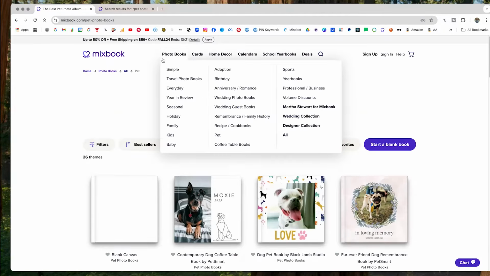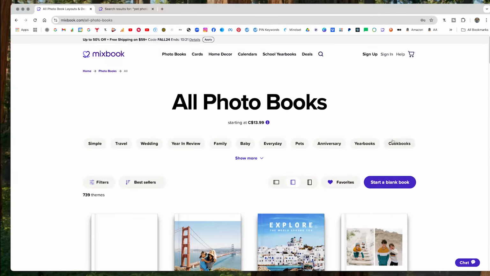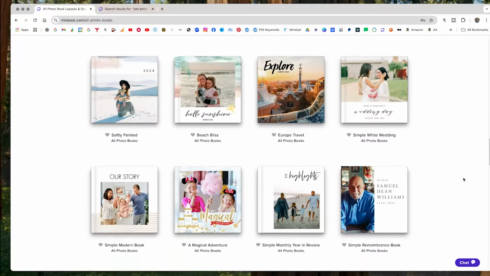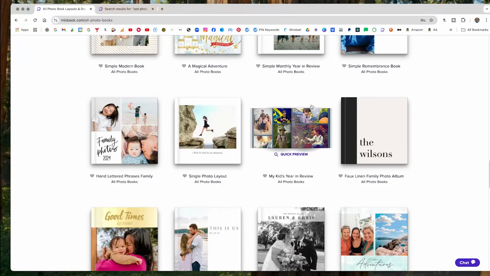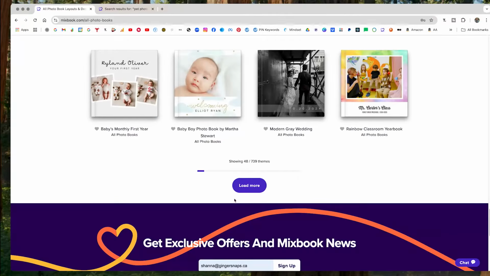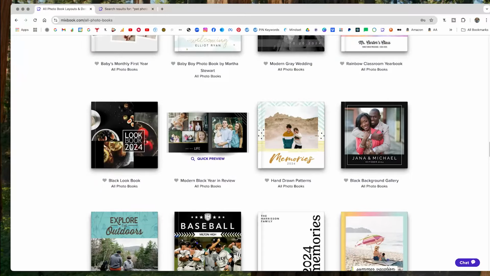then come back up to the top. We'll go photo books, and we'll go all, and search through all the templates. If there's something here that you really like better, you think, oh, I really like this blue theme, or we'll just keep going, we'll load more. You like the black theme, you can always click on that and you can add elements to it that will suit the theme of your book, which is your pet.